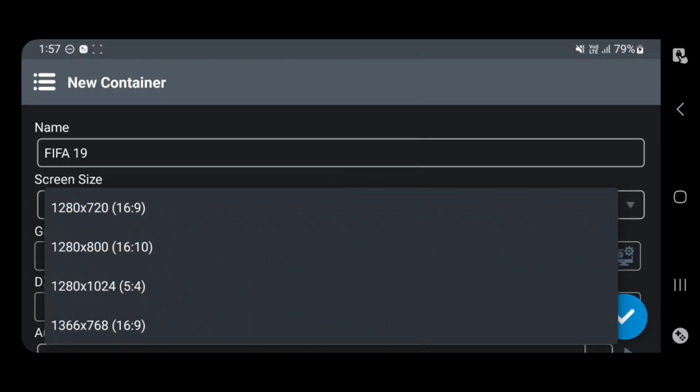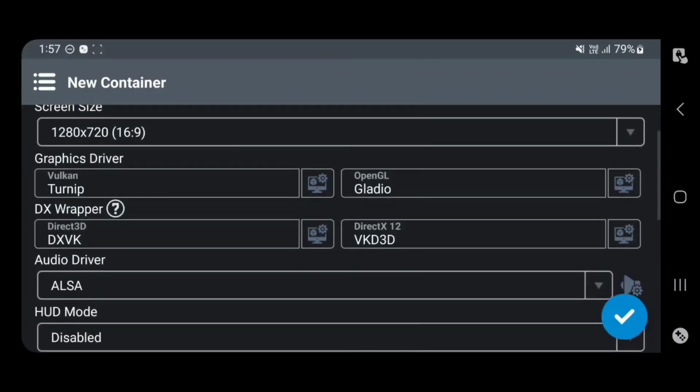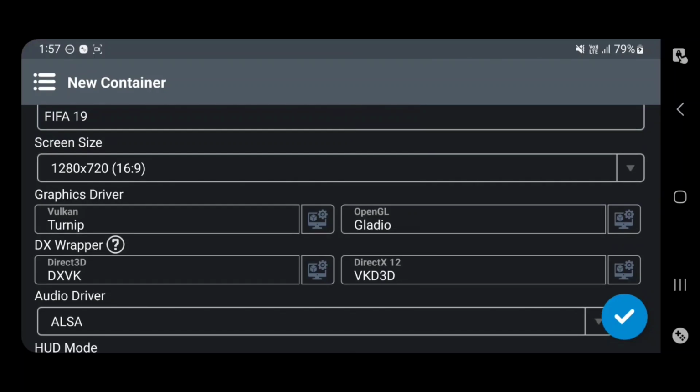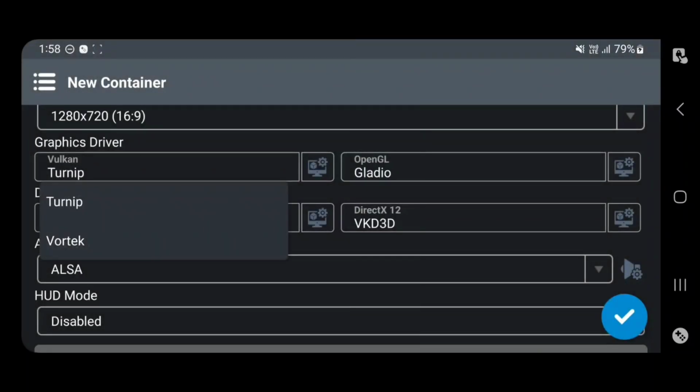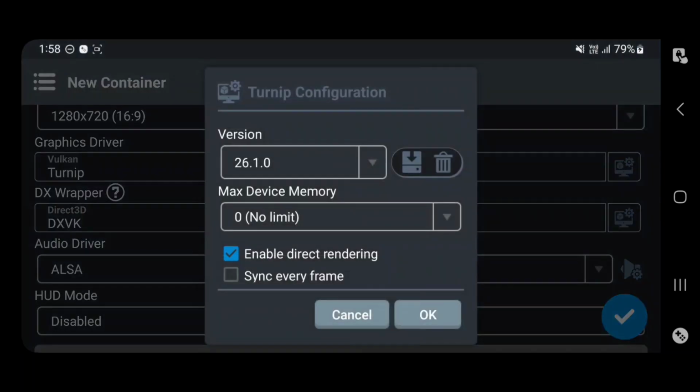So okay, let me leave this one first because you are going to do something in the window desktop. So let me go to the turnip. Don't touch these two things here, this OpenGL and DirectX 12. Just go to your graphics driver, choose turnip. For those of you using a Snapdragon processor, I prefer turnip for Vulkan. So let me just configure our turnip here.